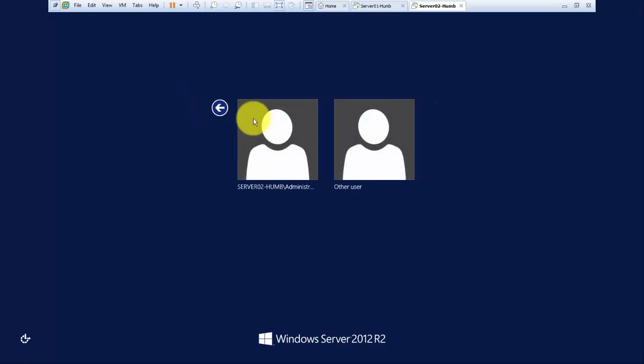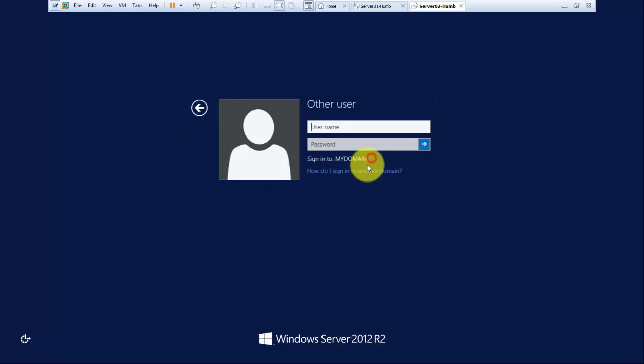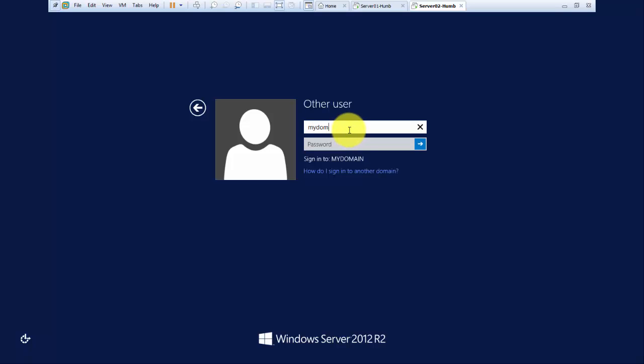Okay, back, other user, and I'll properly type my domain\administrator, which is the account having all the privileges and permissions across the domain, and then the class password.